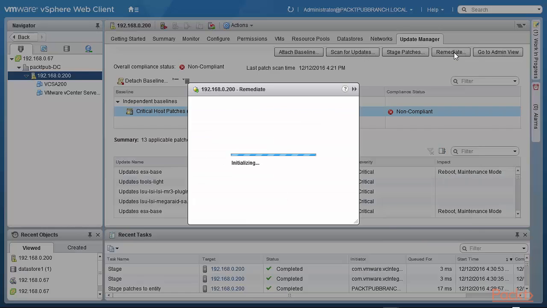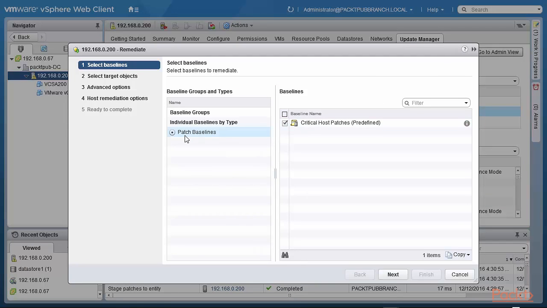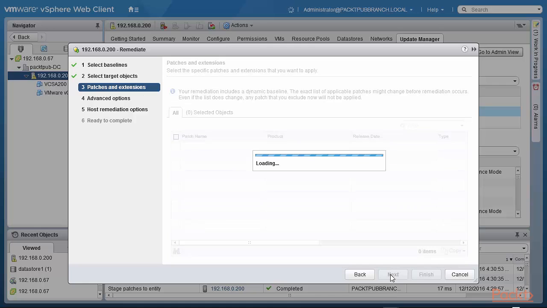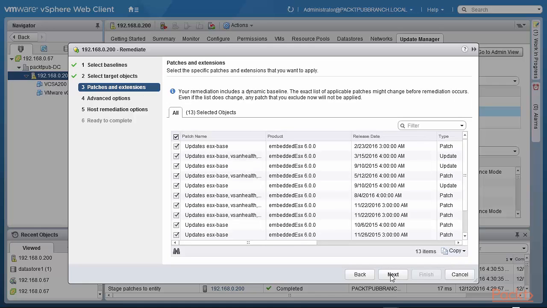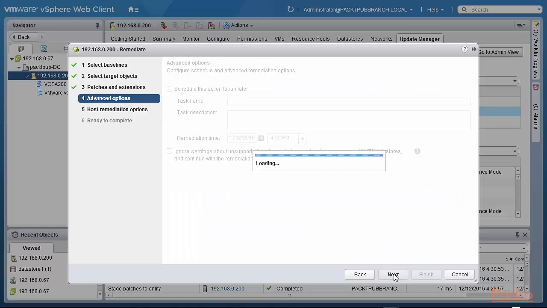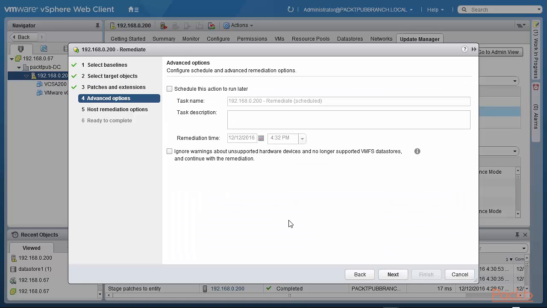So when I click on remediate, these are the patch baselines, and it's the same baseline of critical host patches, the predefined one. I click next. The target object is that server at .200, 13 patches. Next. This is the list as we saw earlier, including the complete update 1 and complete update 2. I click next. Let's look at the advanced options briefly.